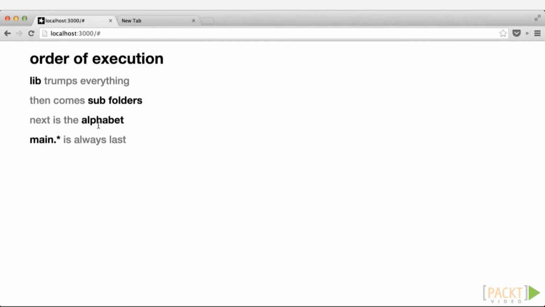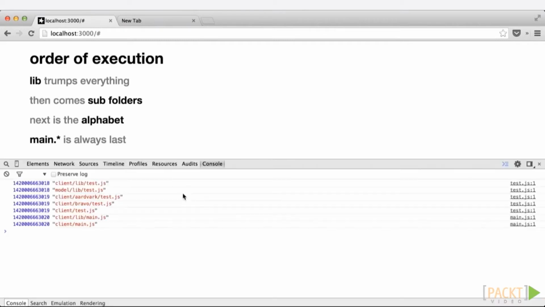Next comes the alphabet. So if something is labeled with an a.js versus a b.js, the a will run first. And then finally, there's one rule that trumps them all, and that's main.*. Whenever you have a main.* rule, that means that it will execute last no matter what, even over lib. We'll actually see an example of that down here below.